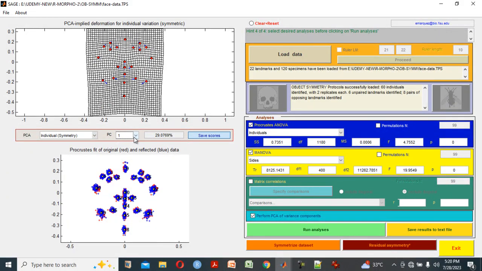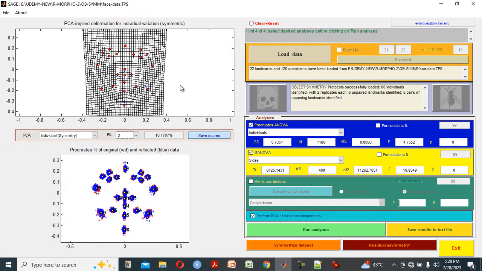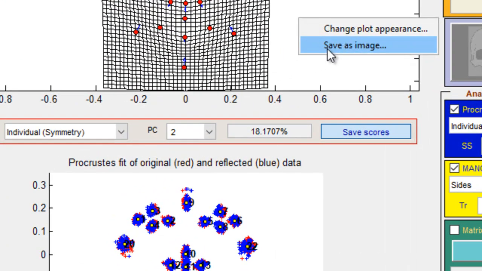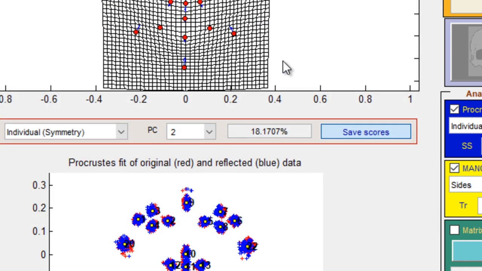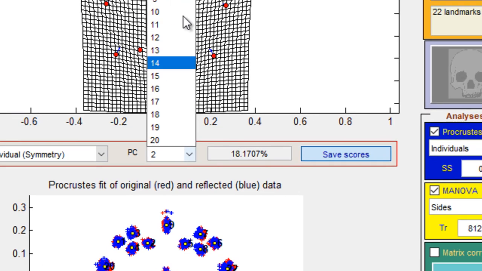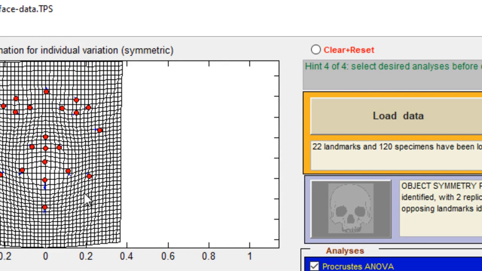So you can save, we have saved that one. Let's save the PC2. Okay, PC2. Save. I call it PC2 symmetry. This is individual symmetry now. Don't forget, it's what we are dealing with now. So let's look at PC3 now. What do we have? PC3, 13.97. All right, 0.97. So let's save that as well.